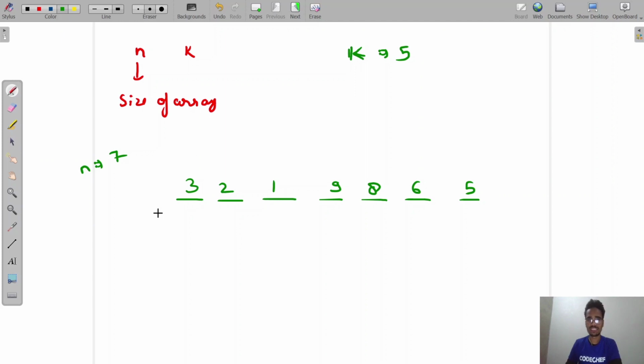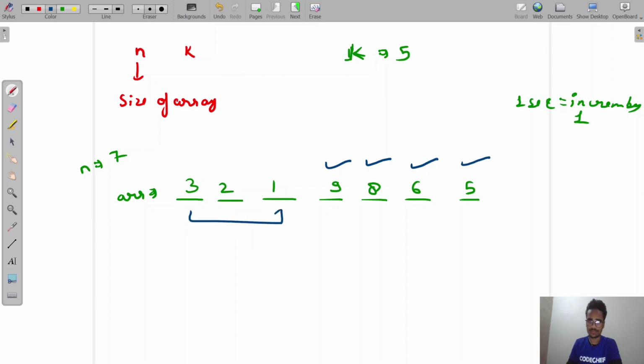Now he can change every element of this array by 1. He can increment all the elements in 1 second. 1 second is equal to an increment by 1. So how much time does he require such that every element is at least k? How can we do that? Let's see here. This 9 is already greater than or equal to k. This is already greater than or equal to k. This is already. Means there are 3 numbers, and the other numbers we need to increment such that they become at least k.